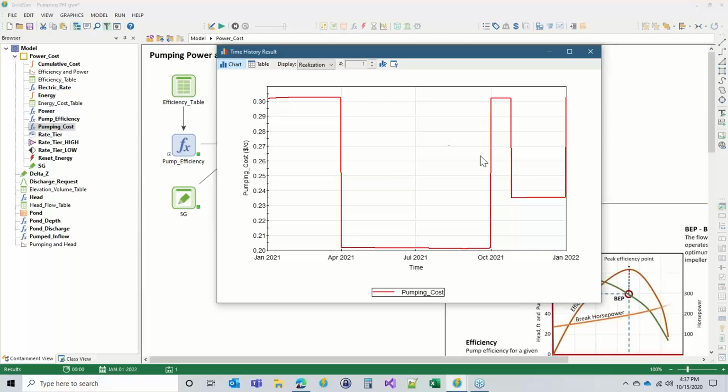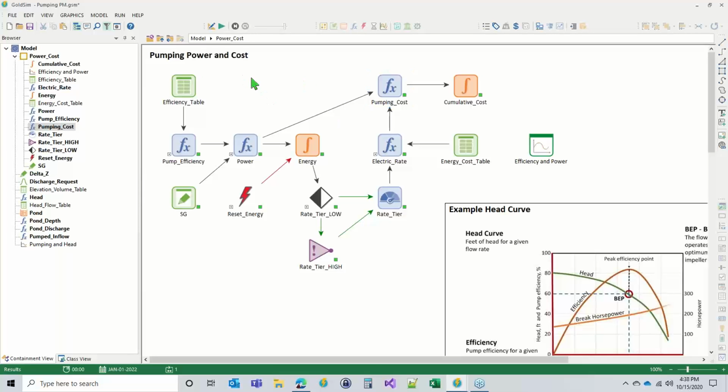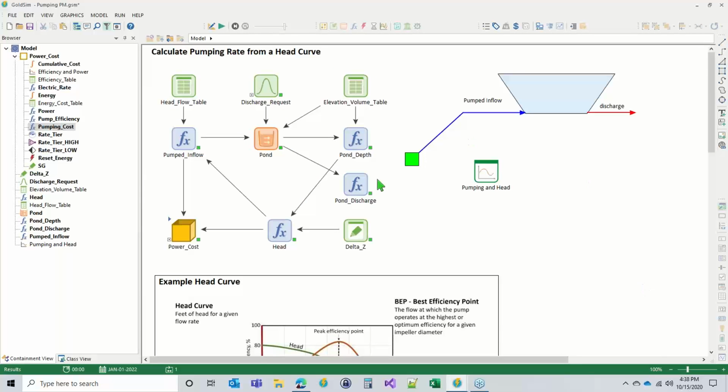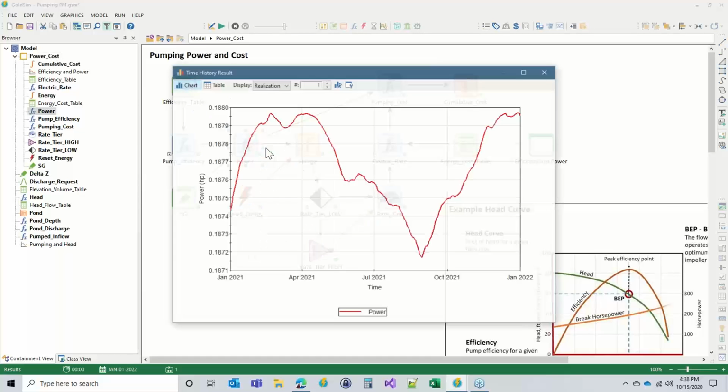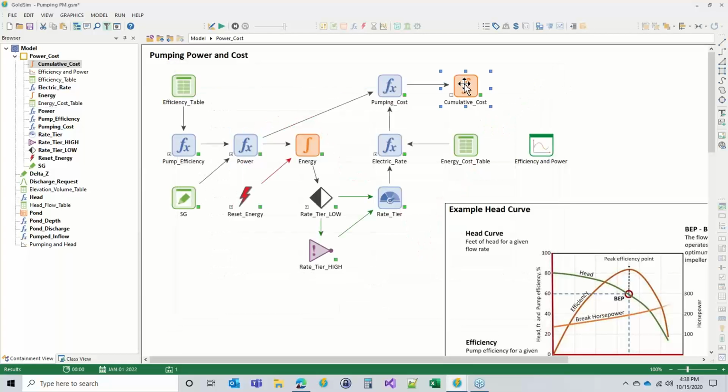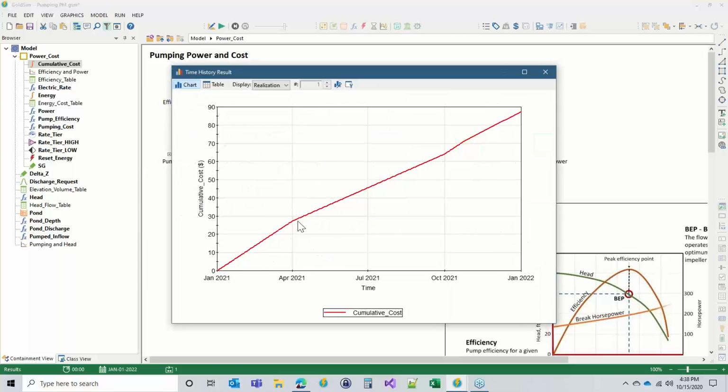However, there are cases where the pump head curve has a significant impact. So it would matter. For example, if in this diagram the elevation difference between the pump and the bottom was small relative to the change in water level, then I think the cost would be more impacted by this head flow curve. Also, the efficiency is impacting the power as well. But anyway, if you look at the total cost over time, you can see slight changes in slope here, and that's really because of the changes in the electric rate over time.